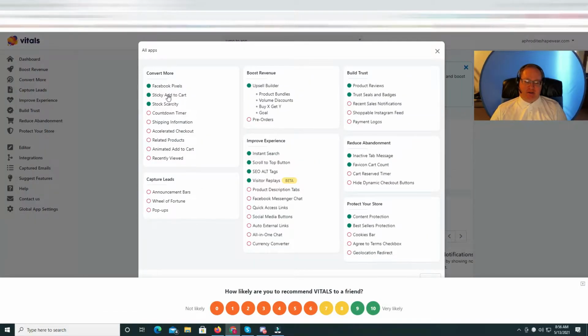Sticky add to cart, really useful. It basically just keeps your cart on the page, so as they're scrolling down, they can just click over the cart, say added it at the top, and if they wanted to read the description more, they can scroll down and it'll still be there, and they can just click over and go.